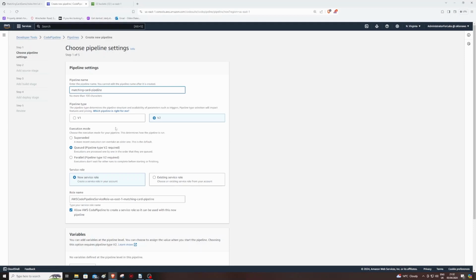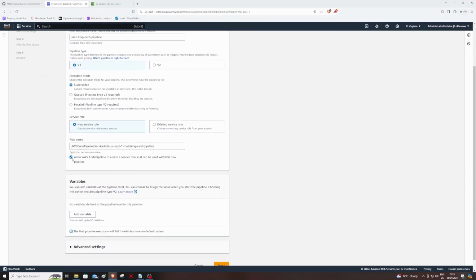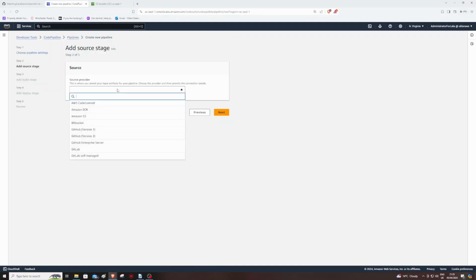pipeline. We're going to use V1 as we don't currently need the release safety and trigger configuration V2 offers. Execution mode, superseded. And these two are V2 specific. Service role, new service role, let it create a service role. Next, source provider. The source provider will be GitHub version 2.